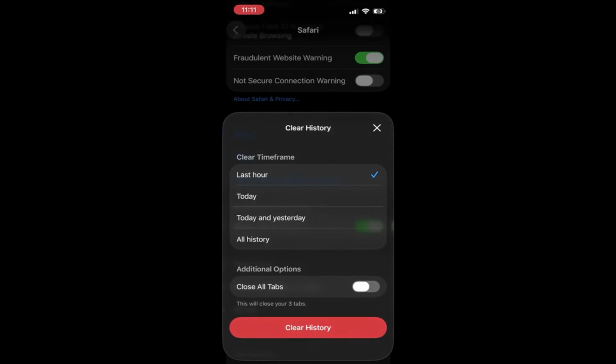Choose a time frame such as last hour, today, today and yesterday, or all history. Selecting a time frame allows you to customize your clearing process. If you only want to remove data from the last hour, you can choose that option. This flexibility is important because it lets you manage your privacy without losing all your data unnecessarily. After making your selection, you're ready to confirm your choice.